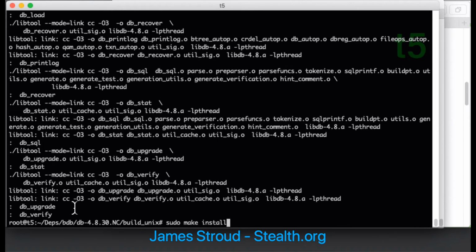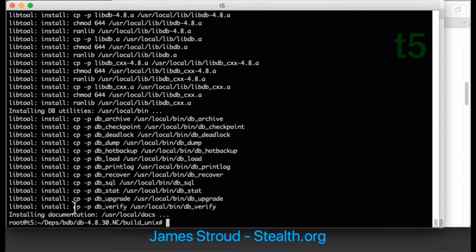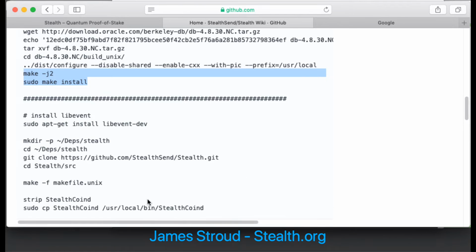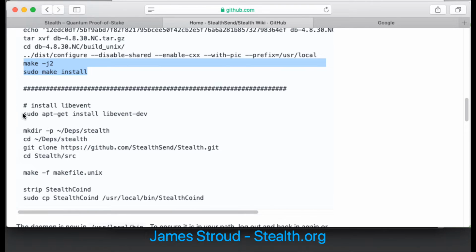Okay, so what I did there is I built it. Thank you, DigitalOcean, for that speedy build. And then I'm just installing it. Now it's all installed. So now we've installed a lot of stuff. I'm just going right through here, copying and pasting.